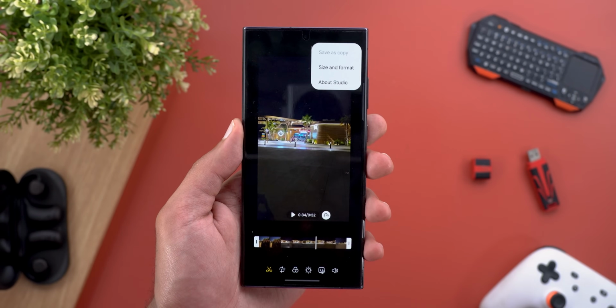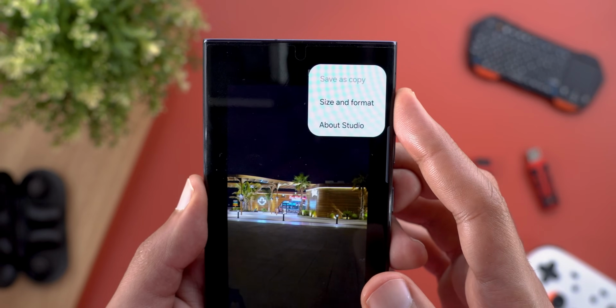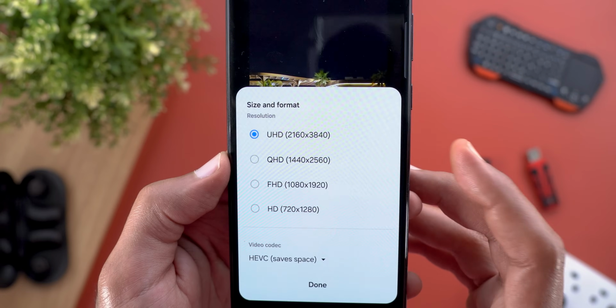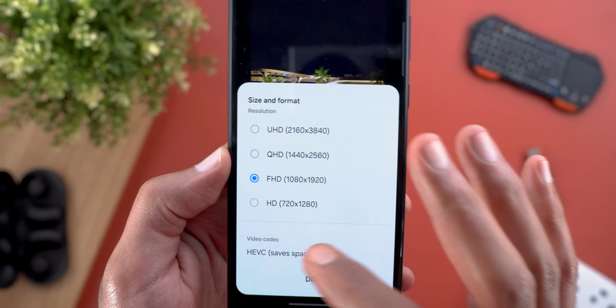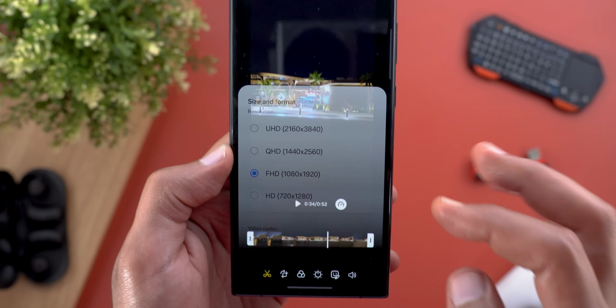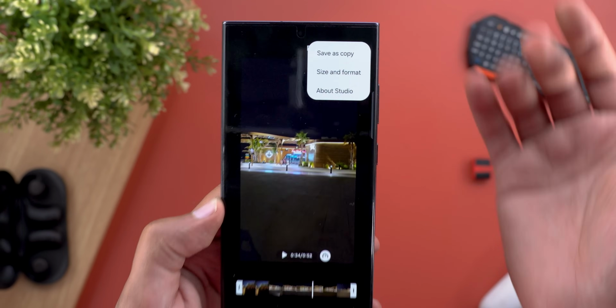And there is one more nice feature added here, which is the ability to size and format your video. So for example, this video is recorded in UHD. I can make it Quad HD, Full HD, and also change the video codec. Then tap on Done, then save it as a copy if I want.